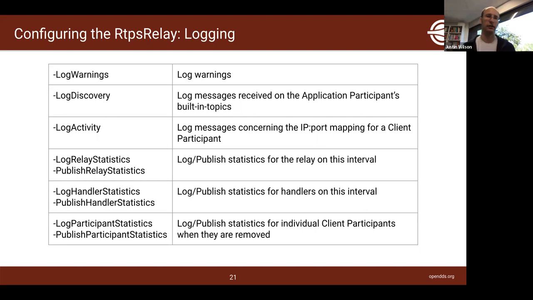There are other options, again. You configure logging, so if you want to see warnings, you can log discovery messages. As messages come in from the built-in topics in the application's participant, you can log those. You can also log messages that concern IP port mappings for clients, and both of those are certainly helpful when you're debugging a system using the RTPS relay.